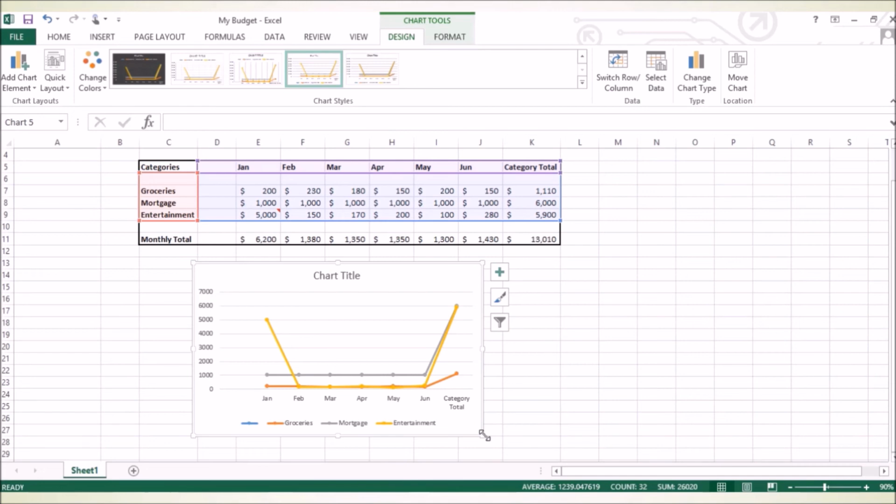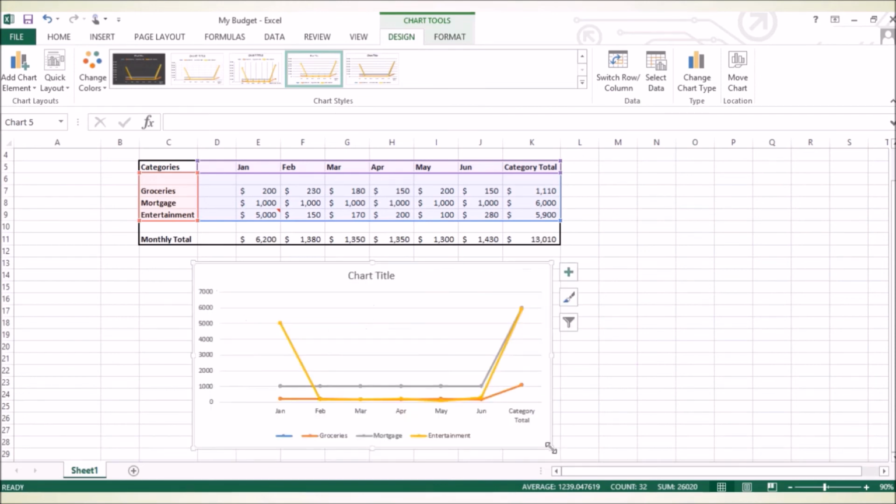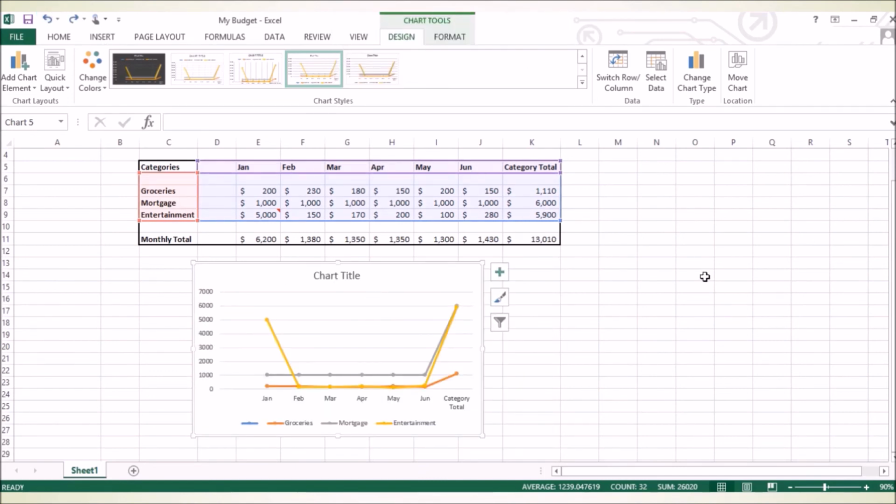I'm going to use the one here in the lower right. Notice that we now get a double-sided arrow. That means we've activated the resize handle. So to make the chart smaller, we will click and hold and then drag inward, like so. To make the chart larger, we click and hold, but this time we'll go outward, like so. But I'm going to undo to bring it back to its original proportions.